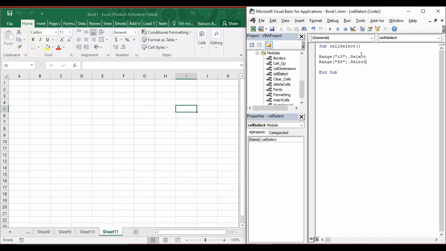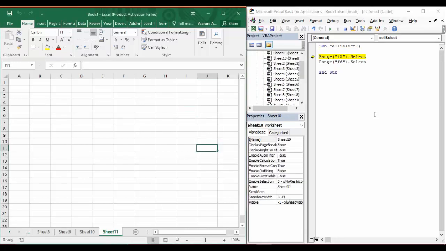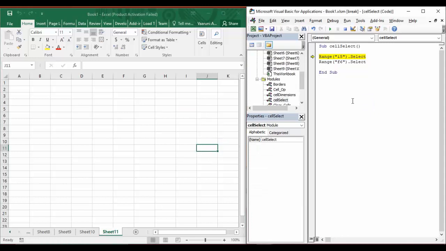Now if I run this code, I have to use the Step Into function with the shortcut F8 so that I can see the step-by-step execution. First of all, let us select some other cell. Right now J11 is selected, but when the first line of code is executed, I5 is selected, and when the second line of code is executed, cell F6 is selected.